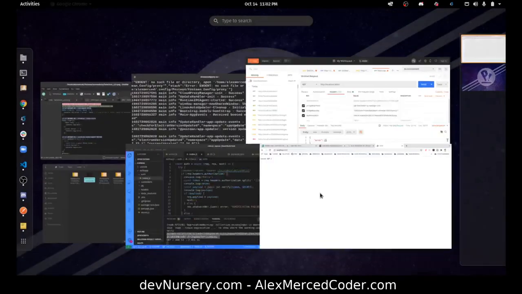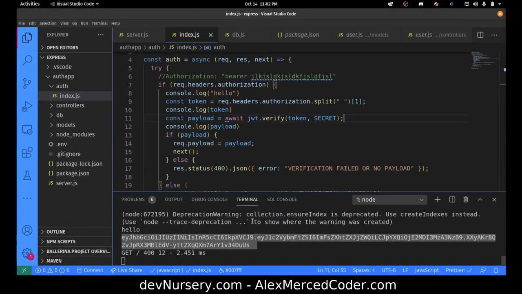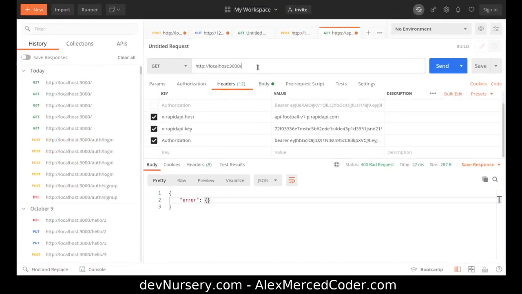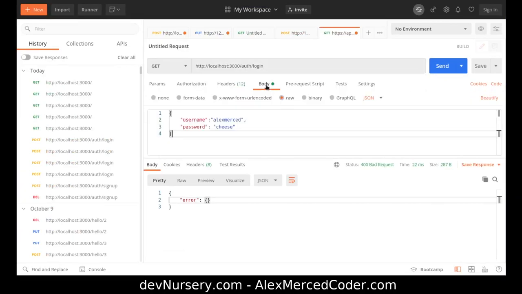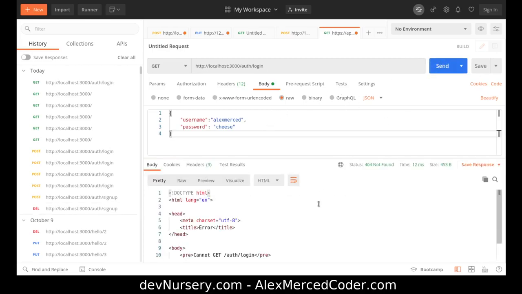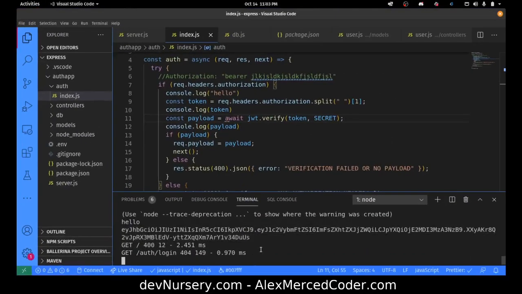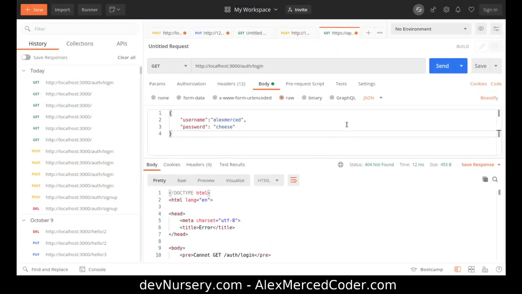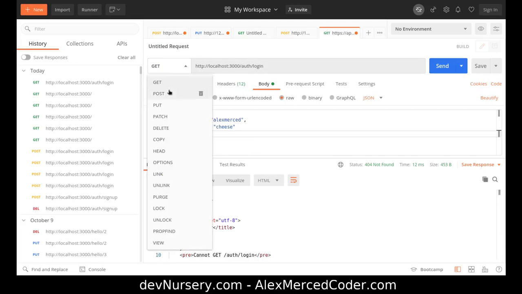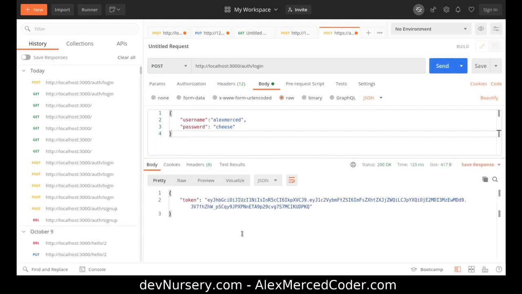So that makes me wonder. Let me log in again. Maybe I copied the token wrong. So auth/login, body blah blah, error. Can I get auth login? Did my server turn off? Why is that suddenly not working? Oh, because it's a GET, it's a post request. There we go. So here's our token.